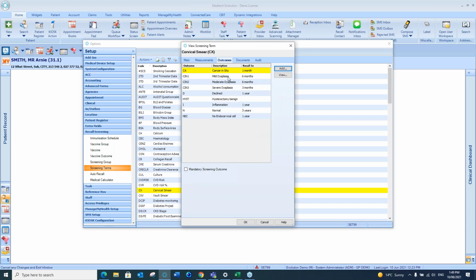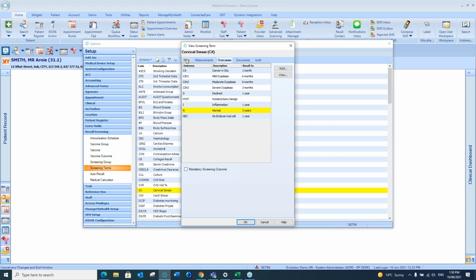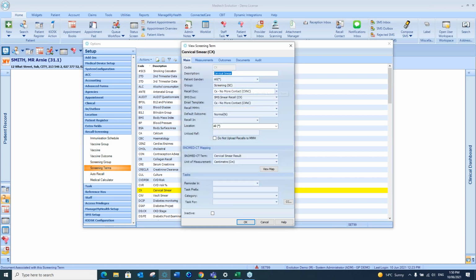Okay, so you can see that if we've set it up so that we recall in 3 years and the result indicator is normal, but I haven't set up a special message for this particular outcome, I'm going to use the text message that is more generic that I've set up on the screening term itself.